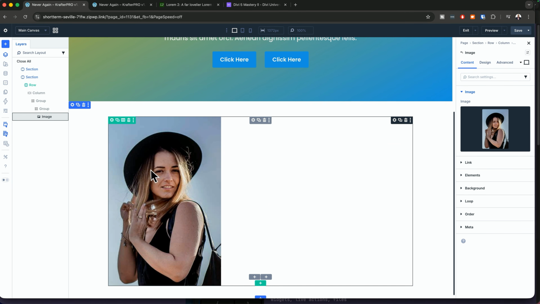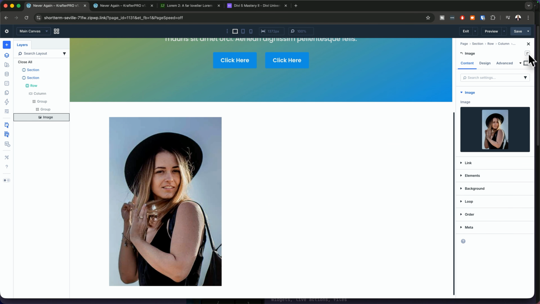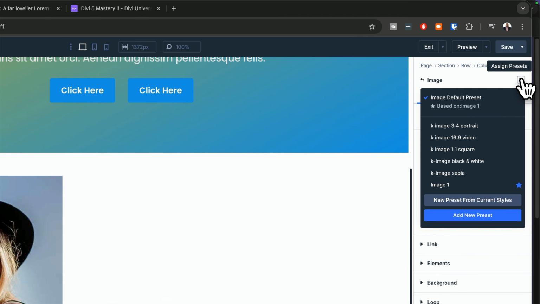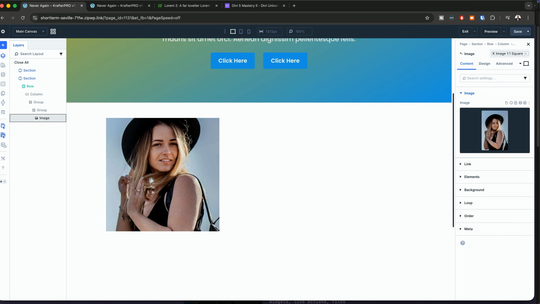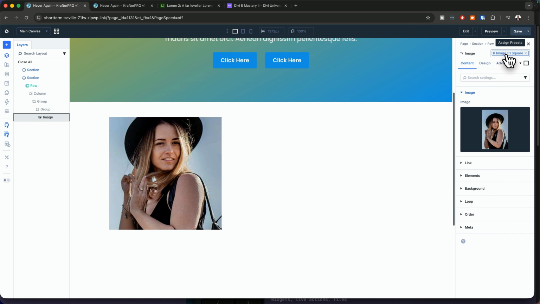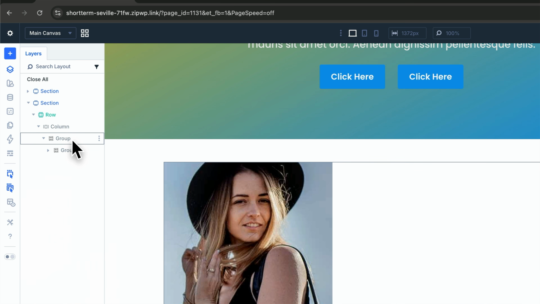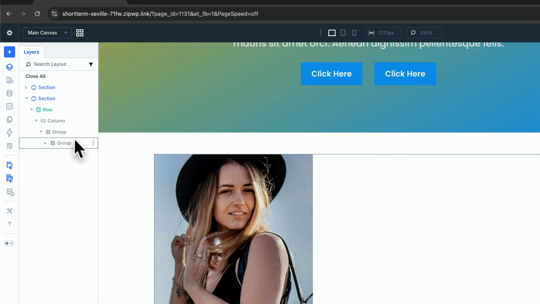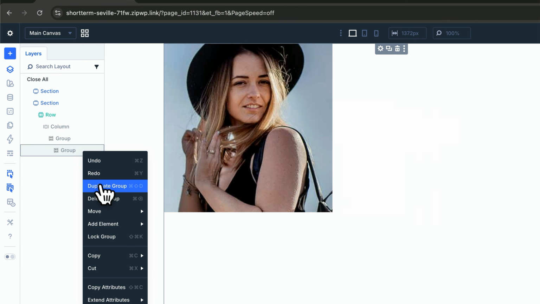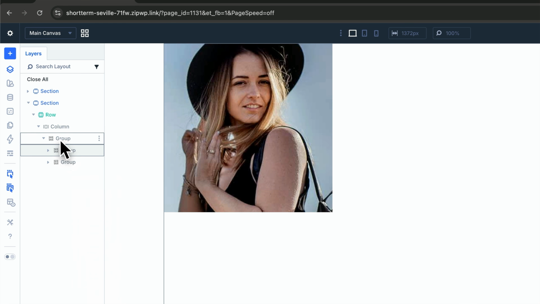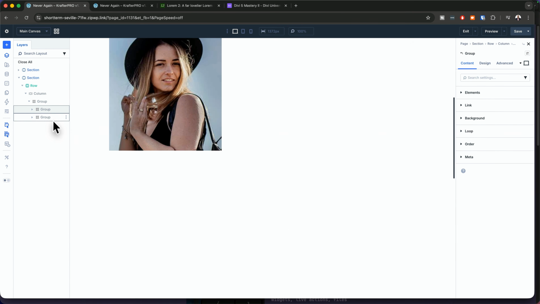All right, so our image has been added. Now, I'm not sure I really want that aspect ratio, so I'm going to come over here to the top and change this to square, because I think square is much better. And again, this is from our design system. So now that I have my image in this, this is the outer group, and this is the inner group. I'm going to duplicate this group like that. So now I have this one here and I have two groups inside.